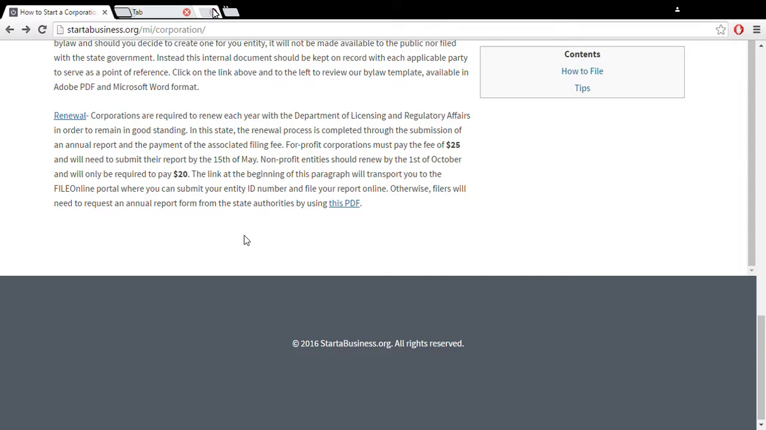Finally, renewal. Corporations are required to renew each year with the Department of Licensing and Regulatory Affairs. This can be done online. It's kind of the only thing that can be done online, at least at this time. For-profit corporations will be submitting an annual report by the 15th of May of each year. That's just going to provide pretty much the same information that was on the initial formation documents. It's just updating the state government of any major structural changes that may have happened. And it's going to cost $25 for for-profit corporations. Nonprofit entities must submit their report by the 1st of October and will only be required to pay $20. So you can click on this link here to gain access to the online filing portal, or you can download this PDF, and that will give you the opportunity to request the annual report forms.